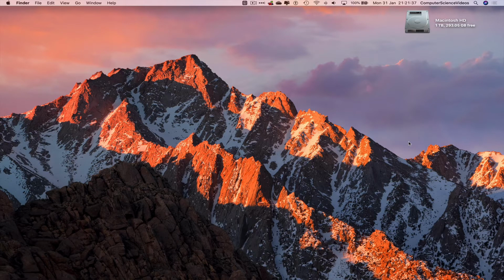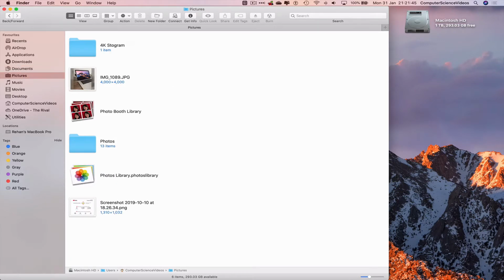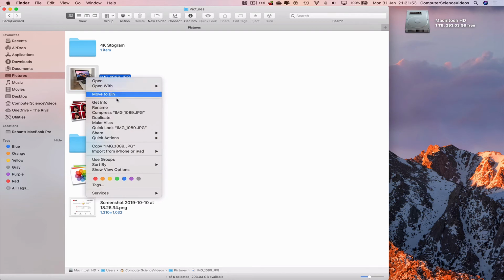We can now go over onto the dock, go to Finder, locate an image which is saved in pictures, click on this. Now I have an image called image_1089.jpg. Let's click on this. Let's now compress to a zip file.